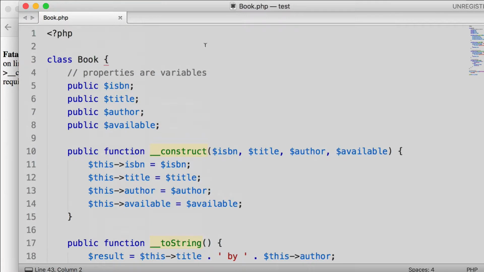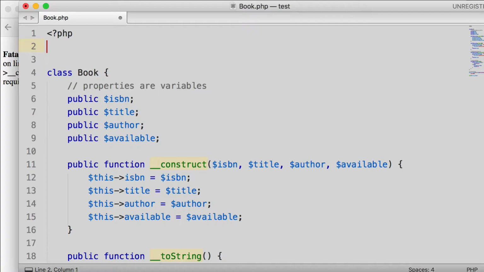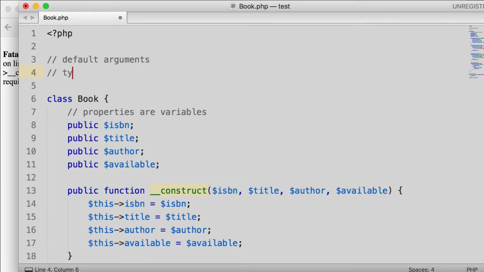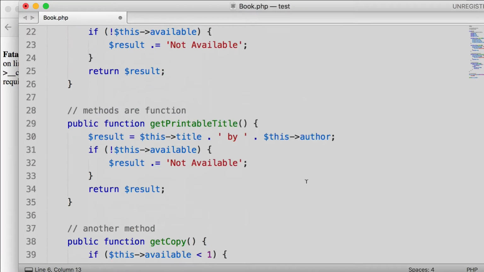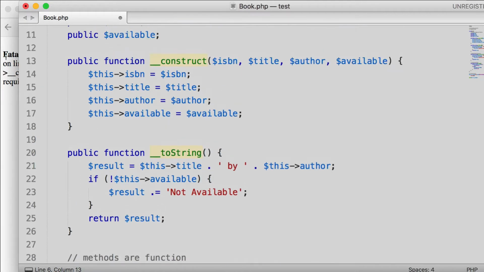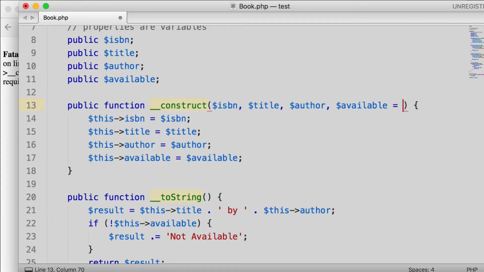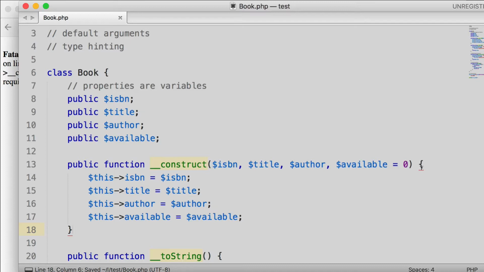Arguments and type hinting, these topics we're also going to cover in this lesson. Default arguments: like you saw, if we forget to pass these arguments, we get the error. Now the solution is passing a default argument. For example, available, if nothing is passed, I can set it to 0. This is called default arguments.